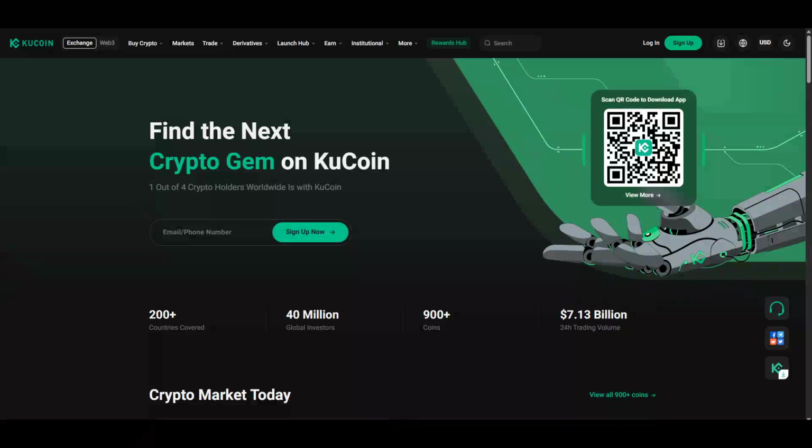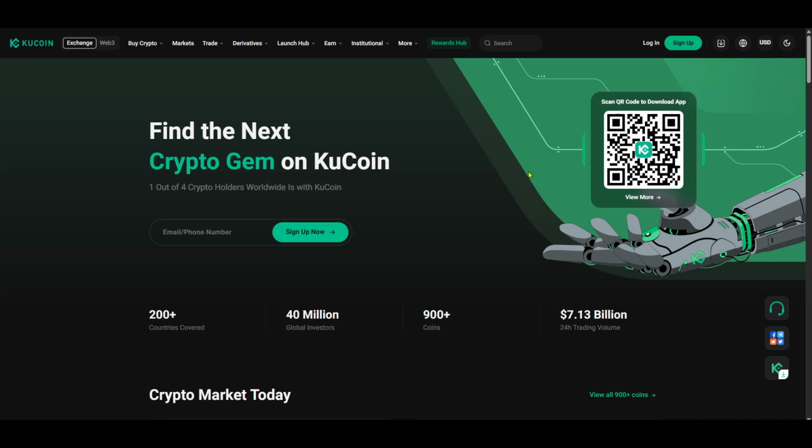In today's video, I'm going to teach you how to use deduction coupons on Kucoin in 2025. Kucoin is a popular cryptocurrency exchange where millions of users around the globe trade, buy, and sell cryptocurrencies. It offers a unique feature in the form of deduction coupons, which can help you save on transaction fees. Today, I'll guide you through the simple process of using these coupons on the platform.